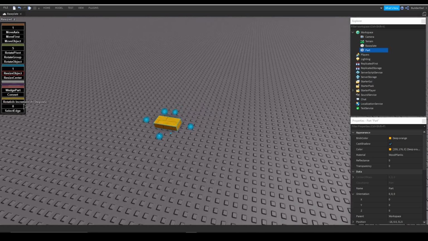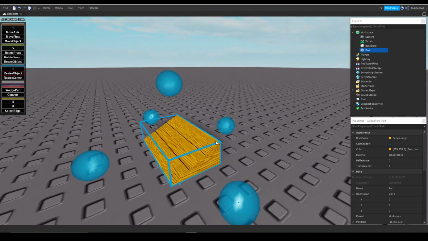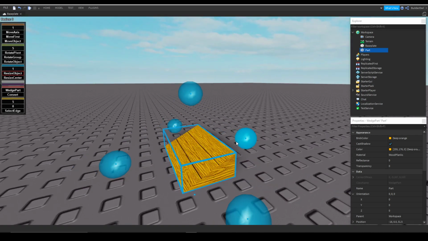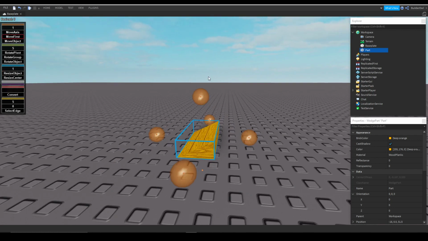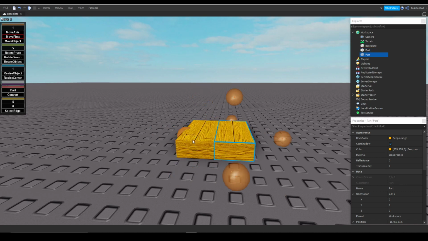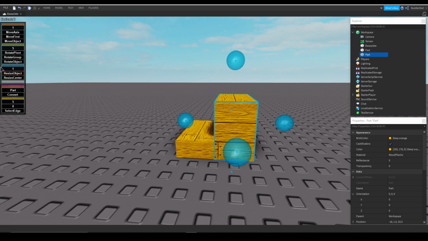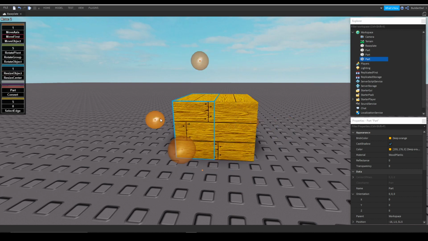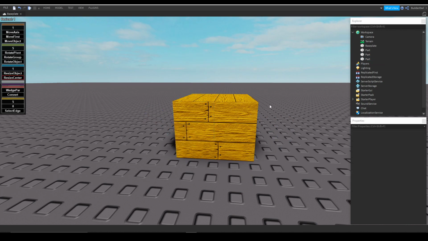Now, here you can convert parts to a wedge part. And this is extremely useful while you're building something. Say you don't want to insert another part. So say you're building something and you have something like this. And you want to put a wedge part here. You would simply do this. Place it there. Wedge part. You can also do corner wedge part as well.